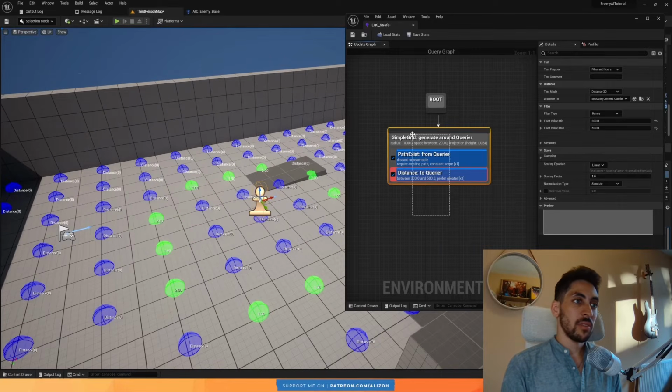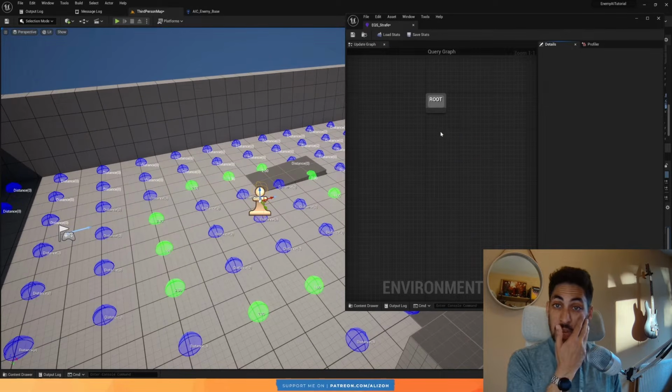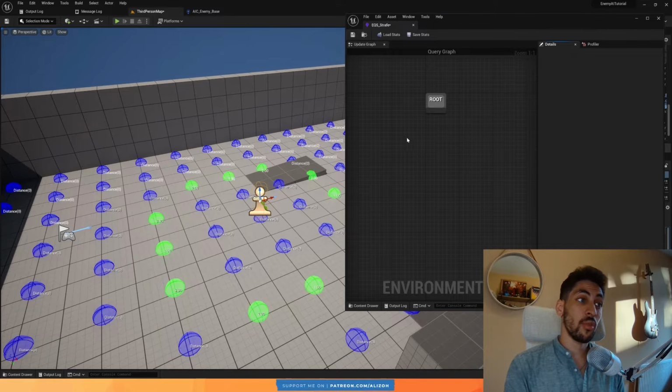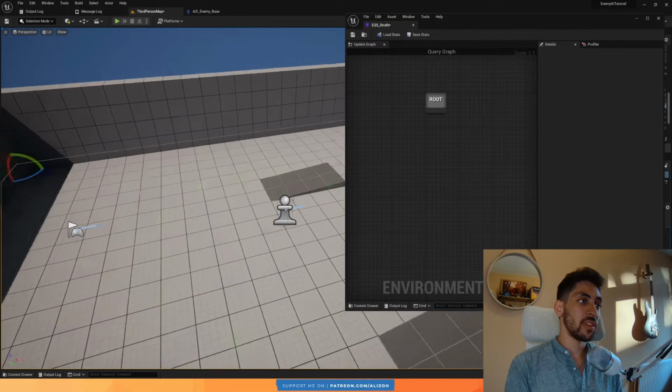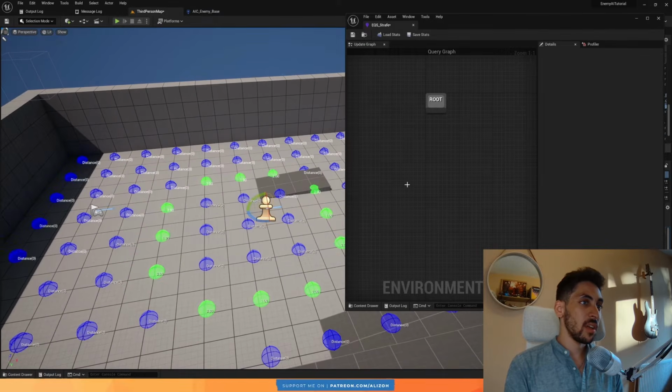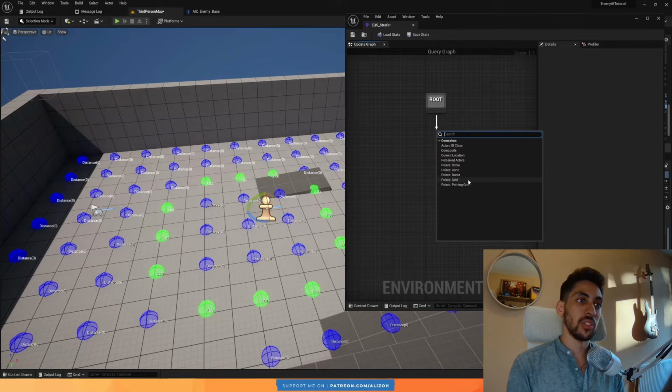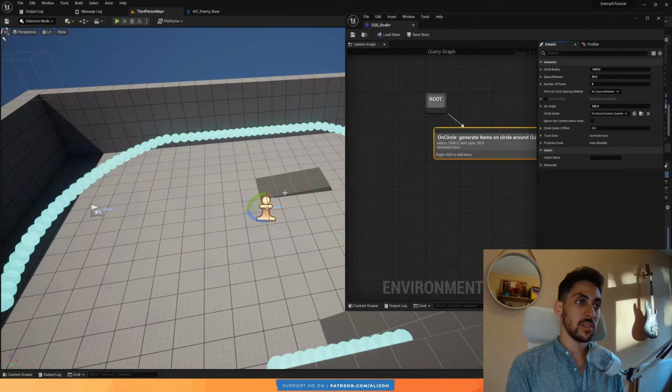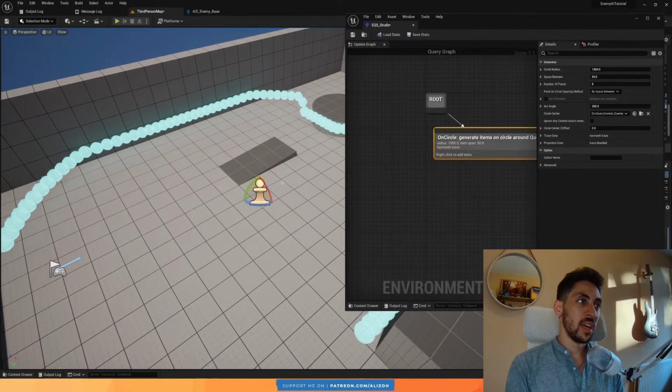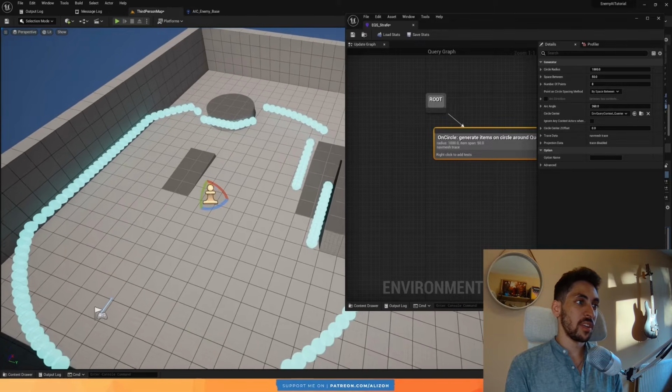Nice. Let's delete all of this because that was just for tests. And let's think what we want to use for strafing. Now, strafing is just moving in a circle around a target. But so far, we've been generating grids. So we probably want to generate a circle like this. And yeah, this is a very large strafe radius.